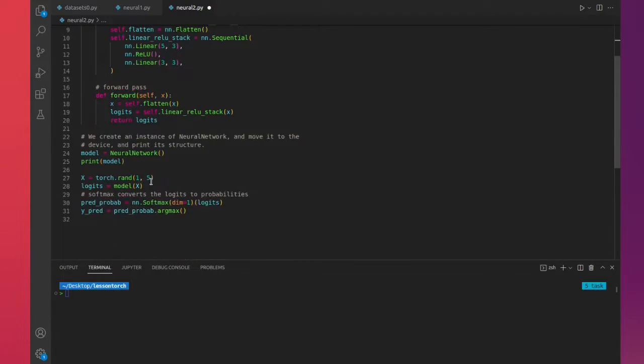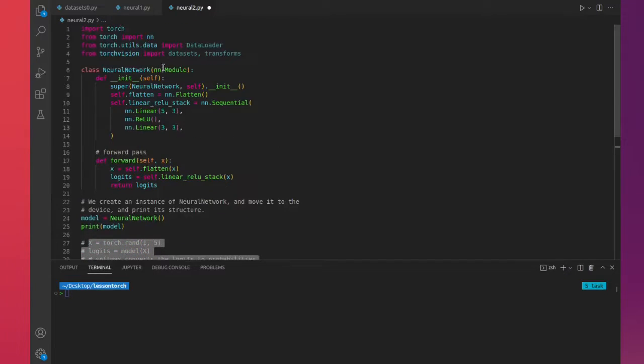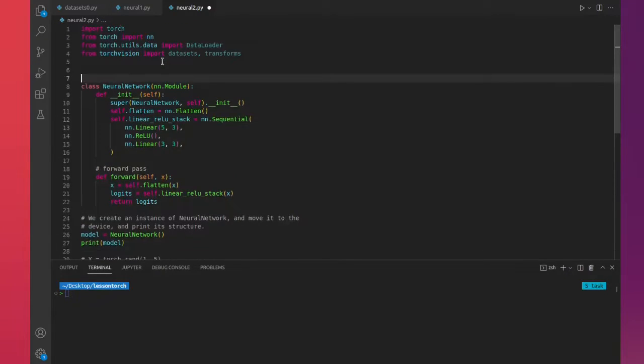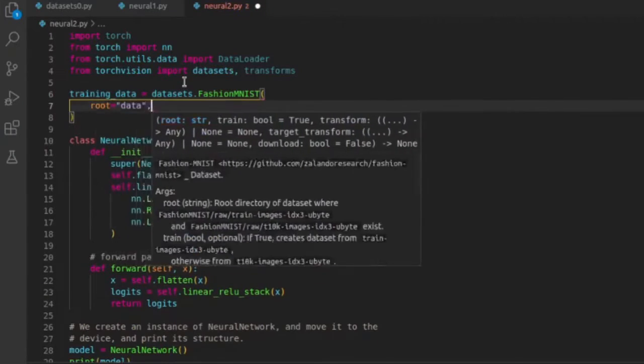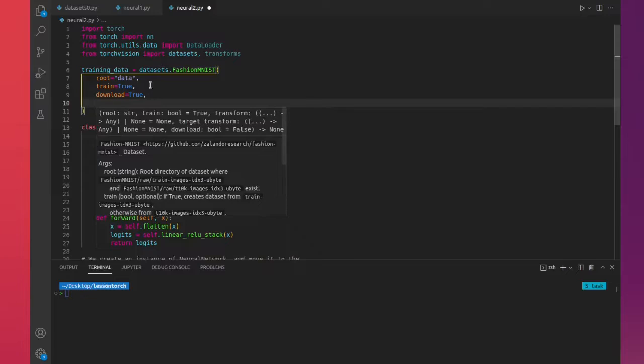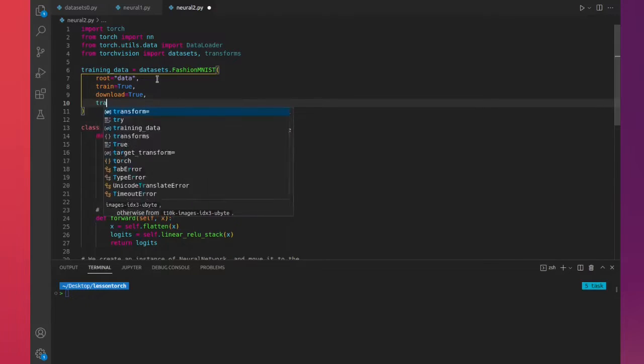Now instead of having all of this, we're just going to comment all of that out because we want to actually bring in our Fashion-MNIST dataset. So let's go ahead and do that. Remember that this image itself is a PIL image, so Python Imaging Library format. We want to convert that to a tensor. So you could use ToTensor, which will convert a numpy ndarray or a PIL image into a tensor. So let's do that.